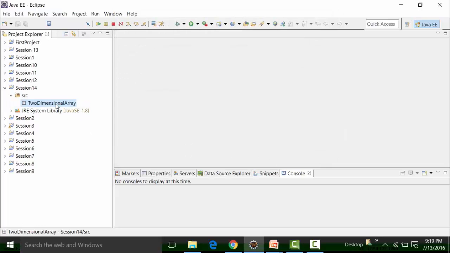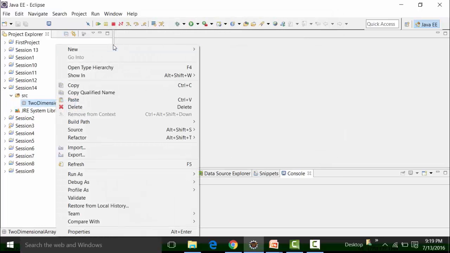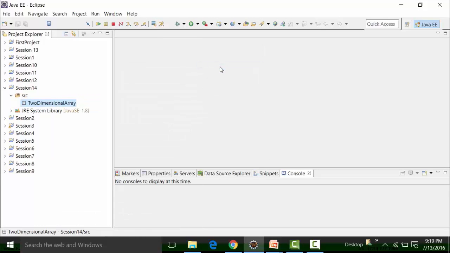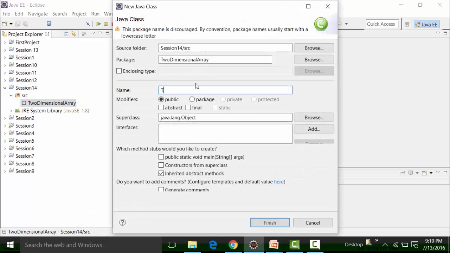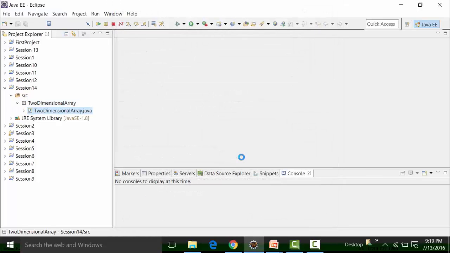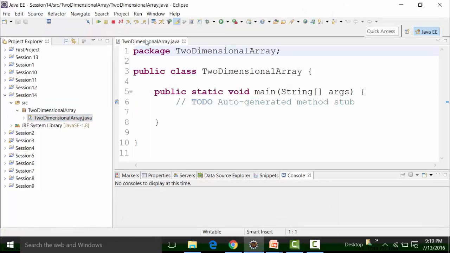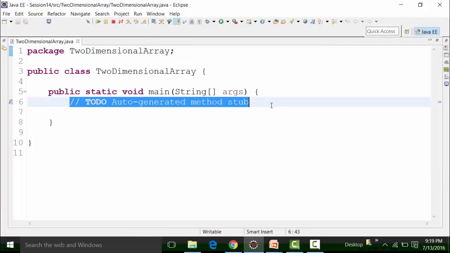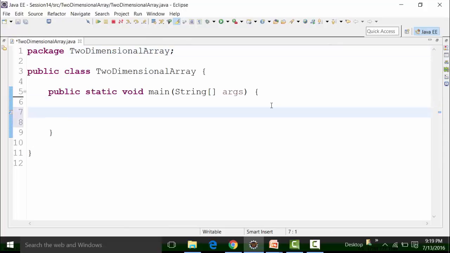In the corresponding package created, I'm going to create a class file, and I'll call this class file two dimensional array. We'll select the main method so that we get the result in the console of Eclipse. Click on the finish button. After that, let us see some examples of two-dimensional arrays here.